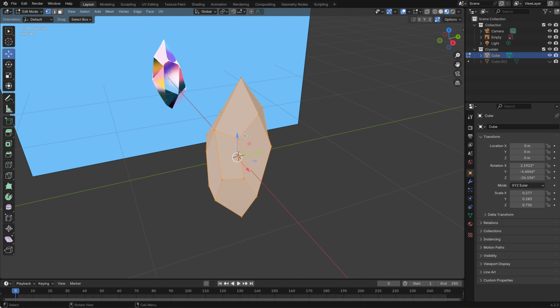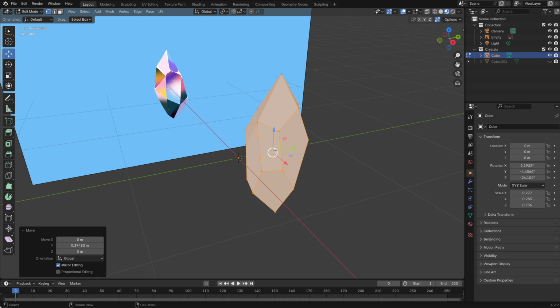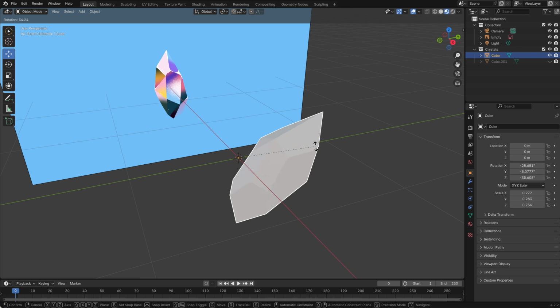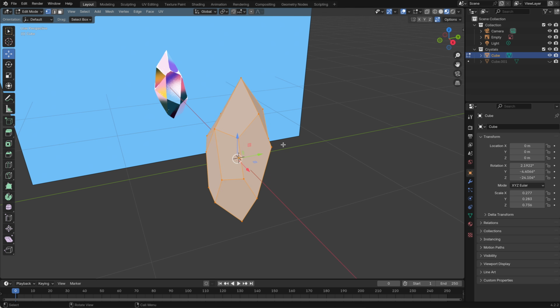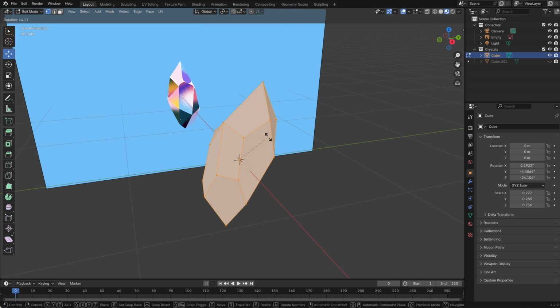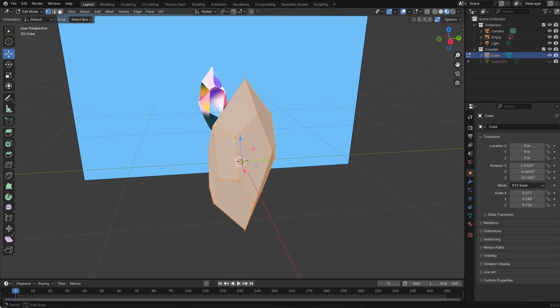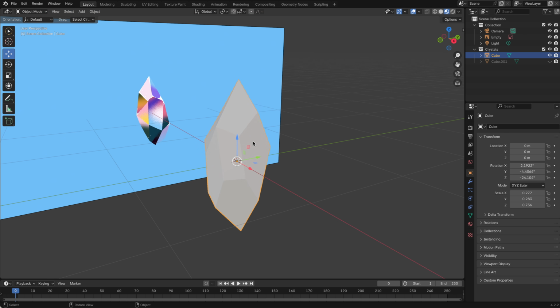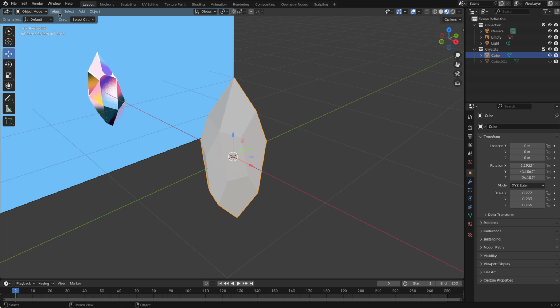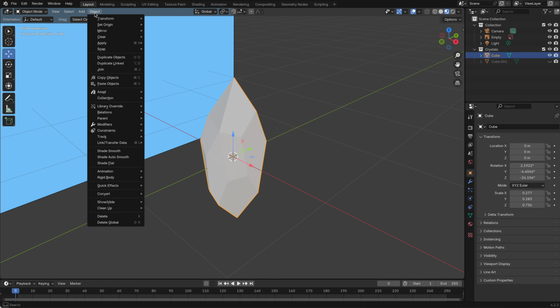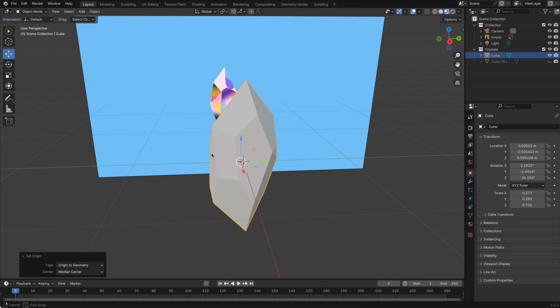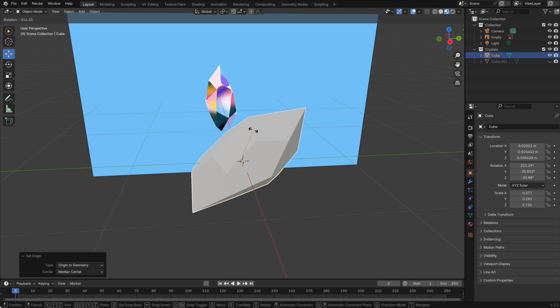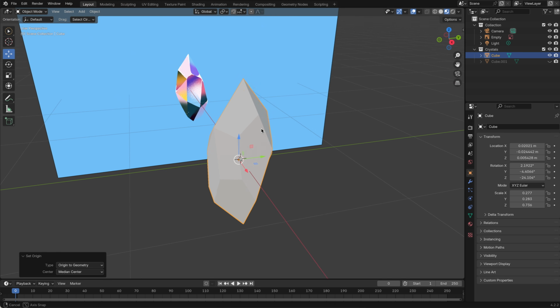Let's discuss origin points. Think of the origin as the center of gravity for our object. It affects how our crystal rotates and scales. To gain better control, we need the origin positioned at the center of our crystal. To set this up, select your object. Navigate to the Object menu, then choose Set Origin and select Origin to Geometry. This adjustment ensures that when we rotate or scale our crystal, it moves around its center, leading to more consistent results.